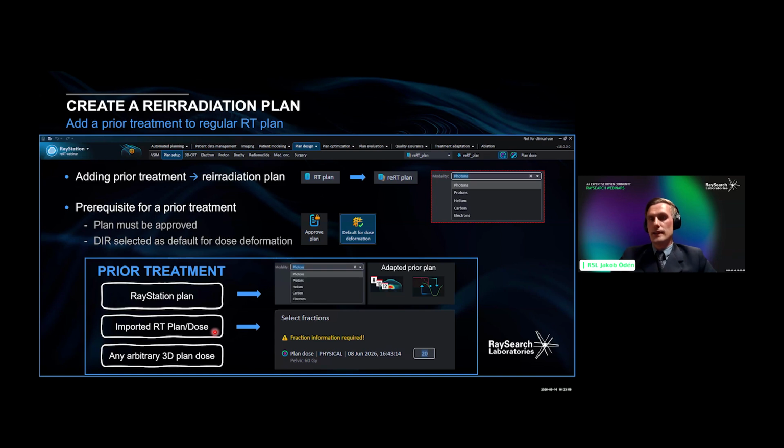And we have new functionality then. We know that if you import it, it will be set to 1 fraction. So what is now implemented in the upcoming release is that when you import your treatment, you will select the number of fractions. And then the dose will automatically be scaled according to this. And this is what is going to be used for the EQD2 conversion. And in fact, we support any 3D dose distribution, as long as you have it in the treatment plan in RayStation and you approve the plan.